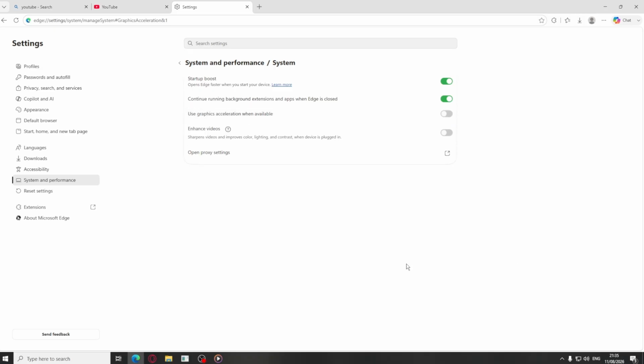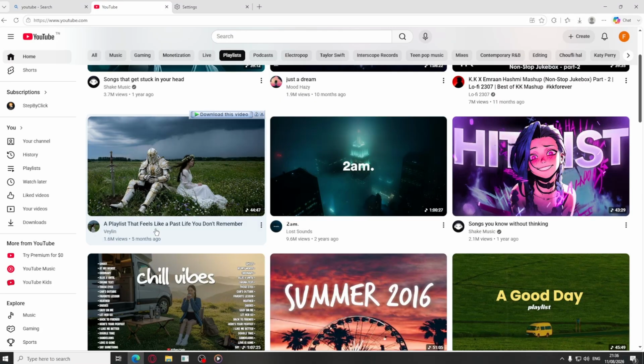This disables hardware acceleration, which causes video stuttering on certain GPU and driver combinations and is the most effective single fix for this issue. If the stuttering continues, try these additional steps.